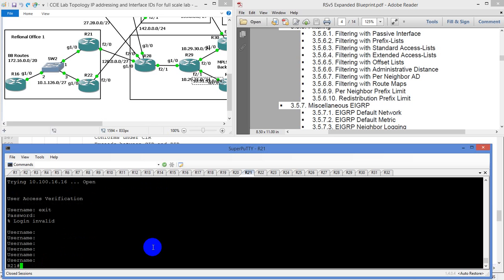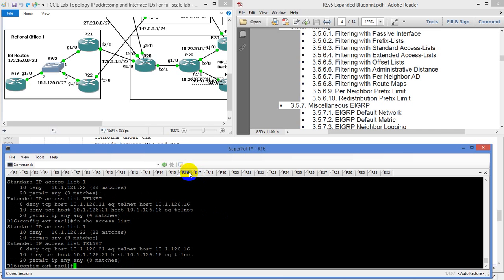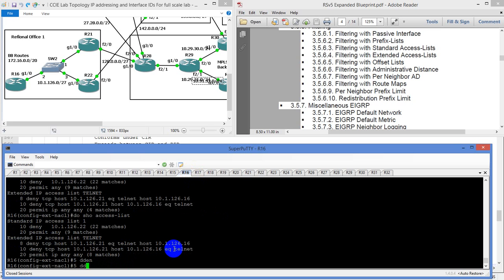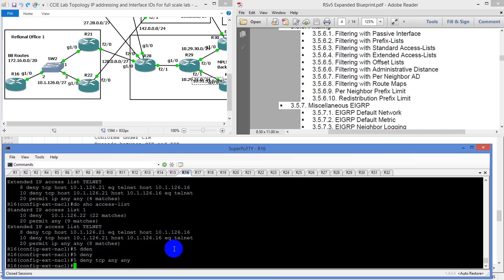All right, so we're going to telnet to 10.1.126.16. No, that's not doing it either. So what does 16 see? It's not even triggering. So let's just do this. Let's just go to IP access list. We're going to type in, just say 5 and deny TCP any. See if that fixes it.